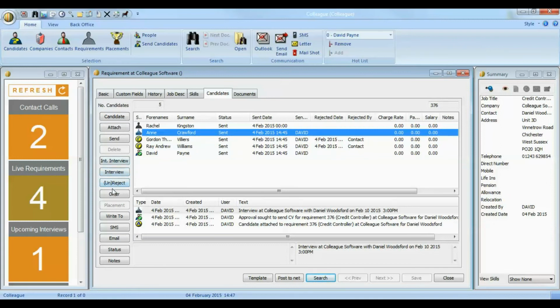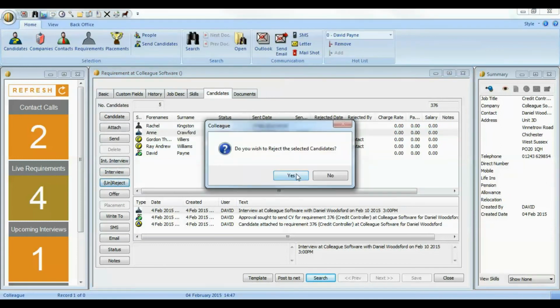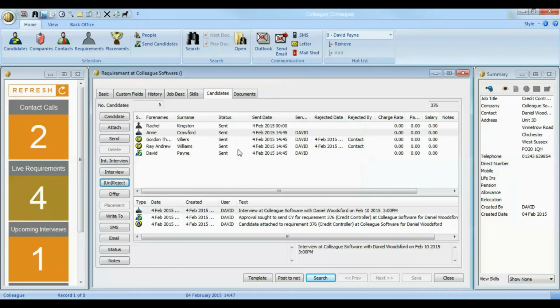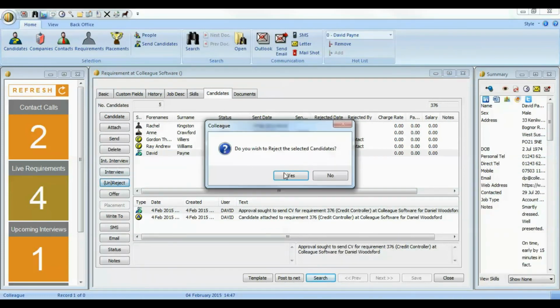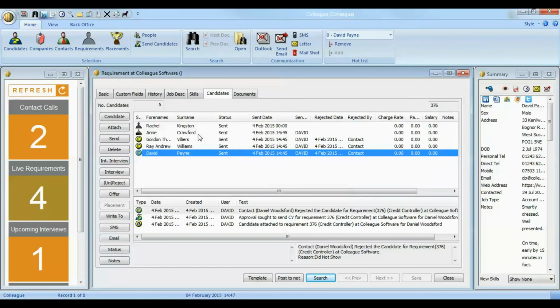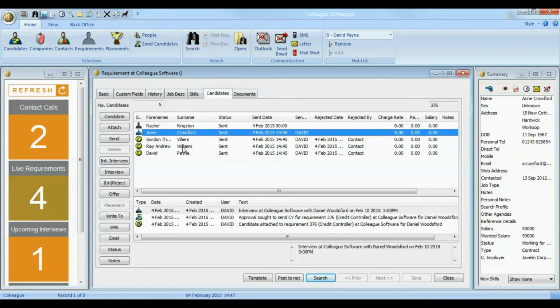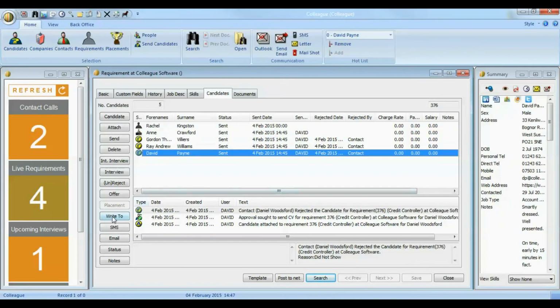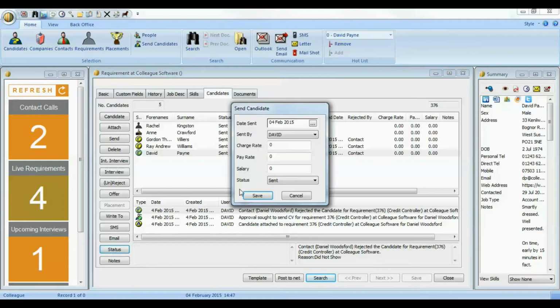A client's feedback to a candidate is managed through the rejection process, and further interviews are recorded as before. It is also worth noting that there are options to send letters, text messages, and emails in batch to any of the candidates attached to the requirement.